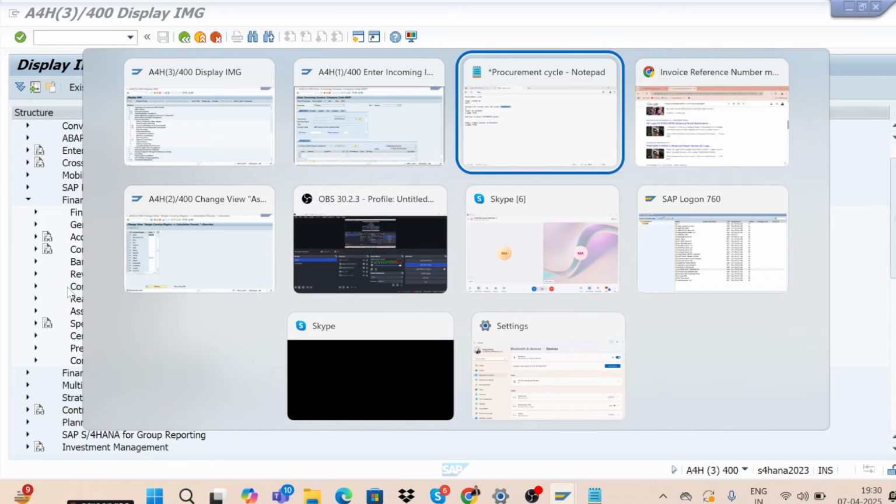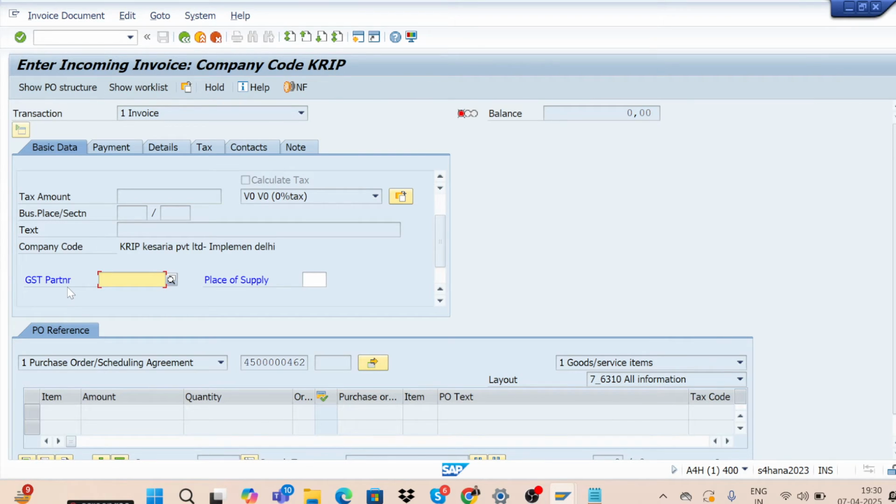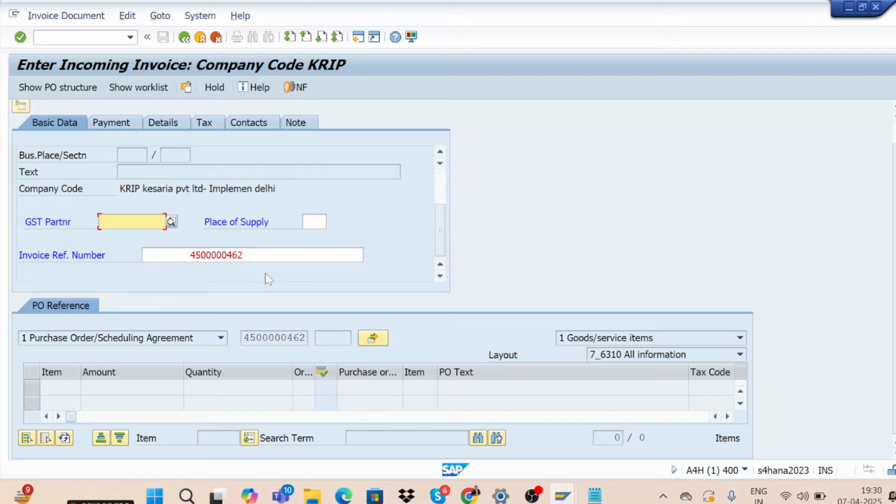This is all about it. Invoice is actually FICO material, right? Yes, it's a FICO topic. Whatever we are doing is an integration of MM and FICO. Invoicing is a part of FICO.